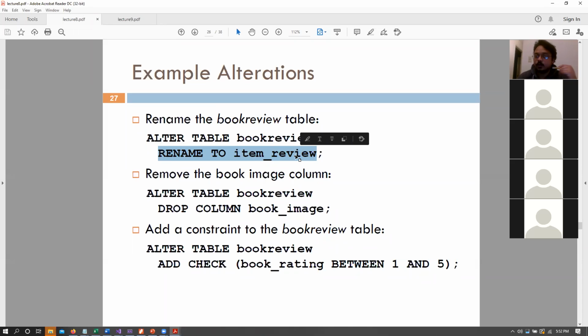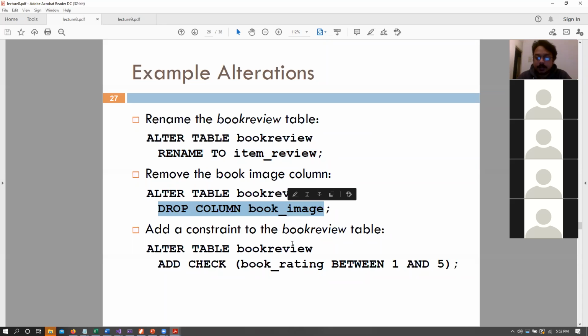The hardcore way of doing this would be to drop that table entirely, create a new table called item review, and load all of those data values back into item review, right? But this does not require all those things. We can just say alter table book review rename to. We can also drop columns if we want. Let's say that we don't want to have the book image column anymore because toaster images are not that useful. So essentially alter table book review drop column book image, right?